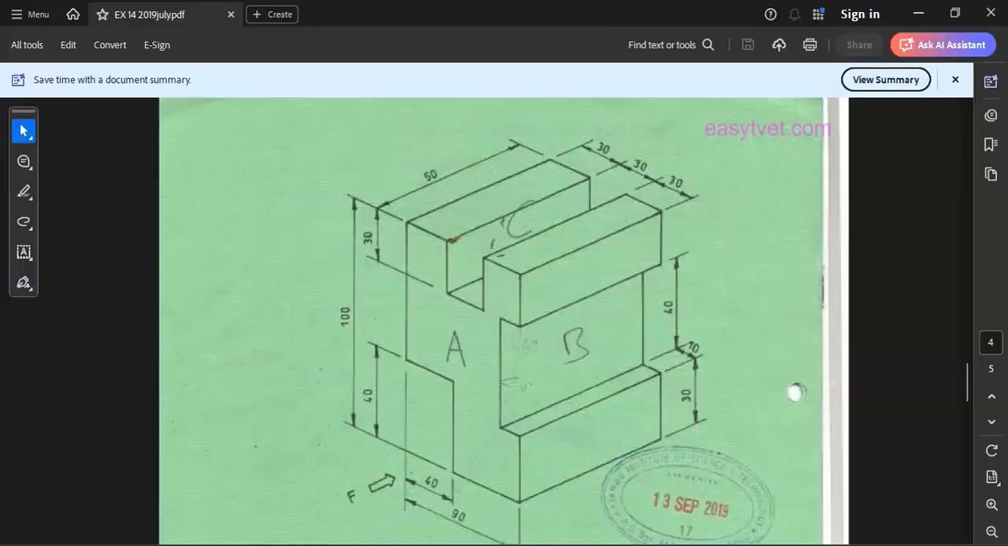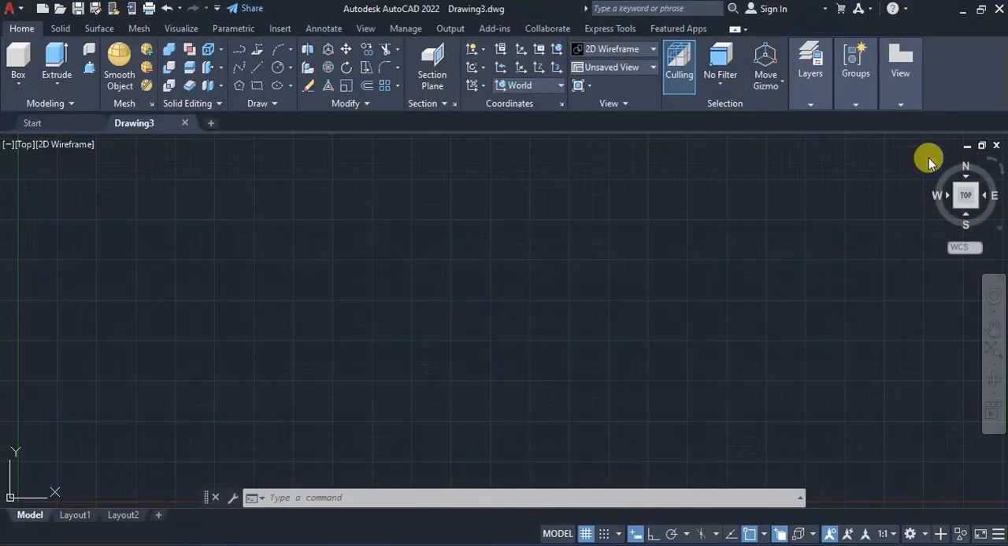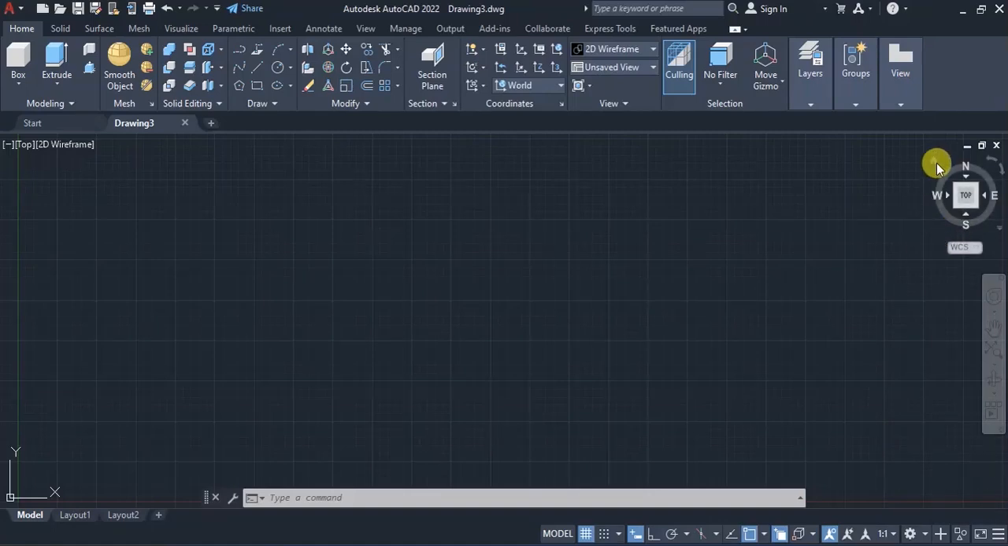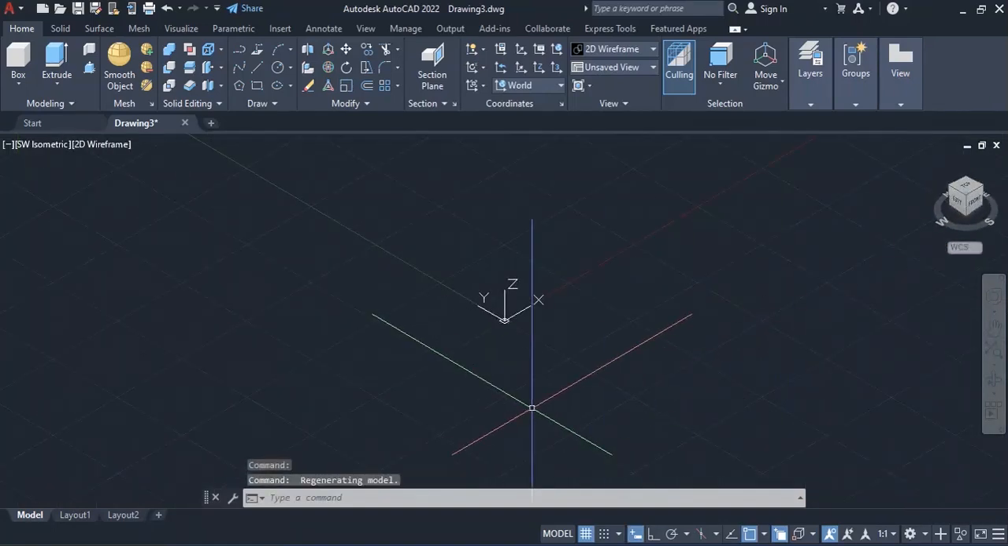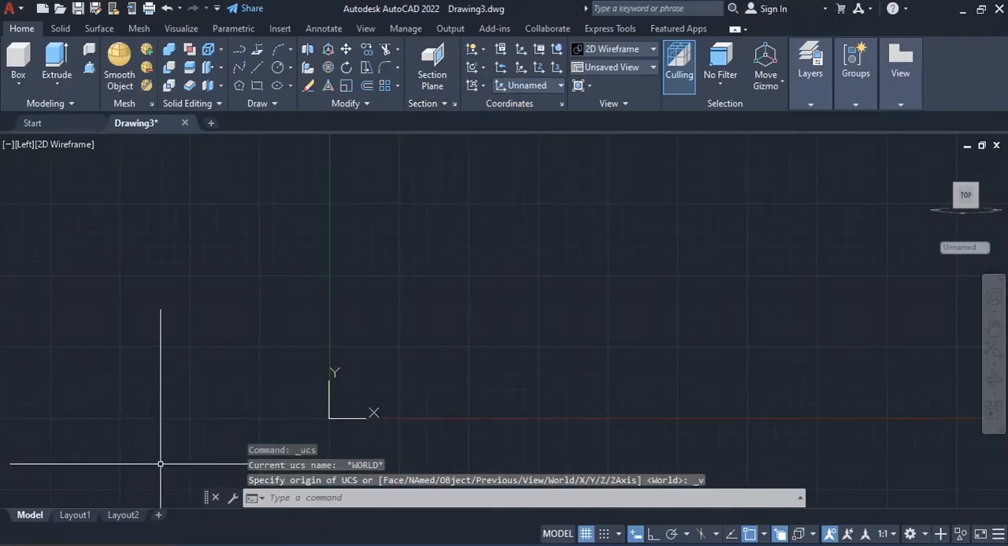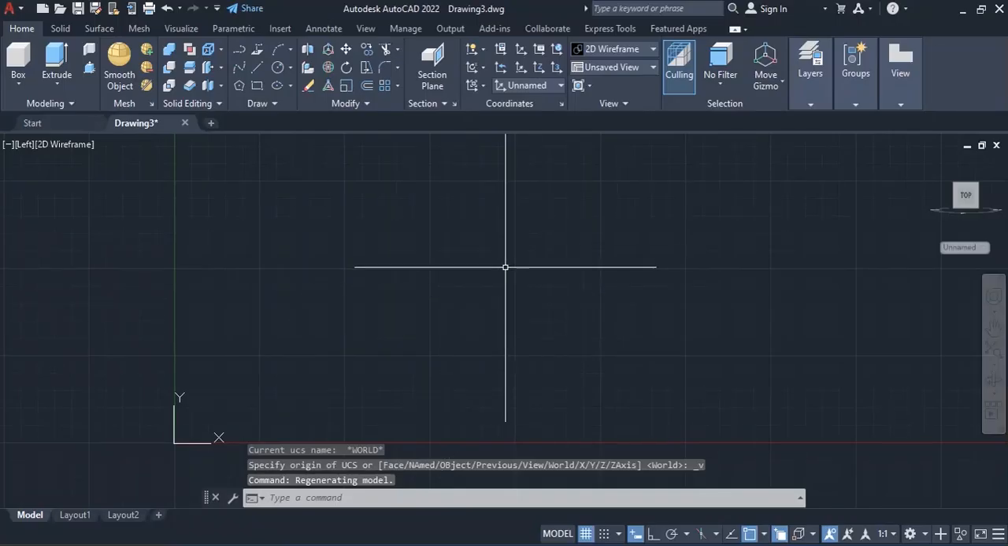So we'll make sure that our AutoCAD is up and running. Make sure we're working on the 3D modeling tab. From our view cube, we'll go to home. Then we'll go to the left part of this particular block, zoom out a bit, then change the coordinates to view. So we'll zoom out a bit, then we'll begin our drawing from this particular point.